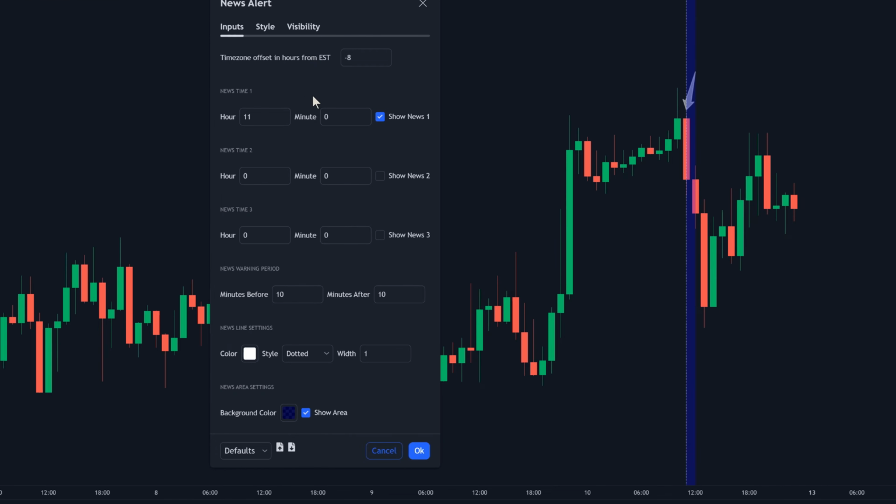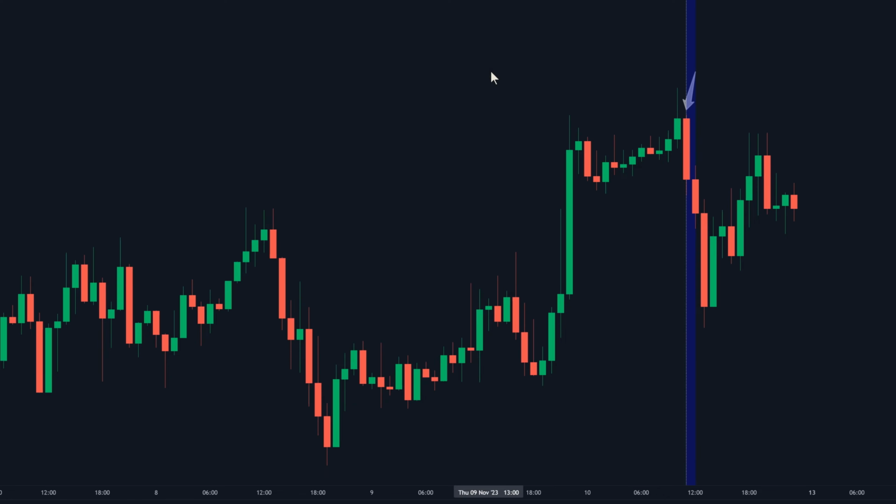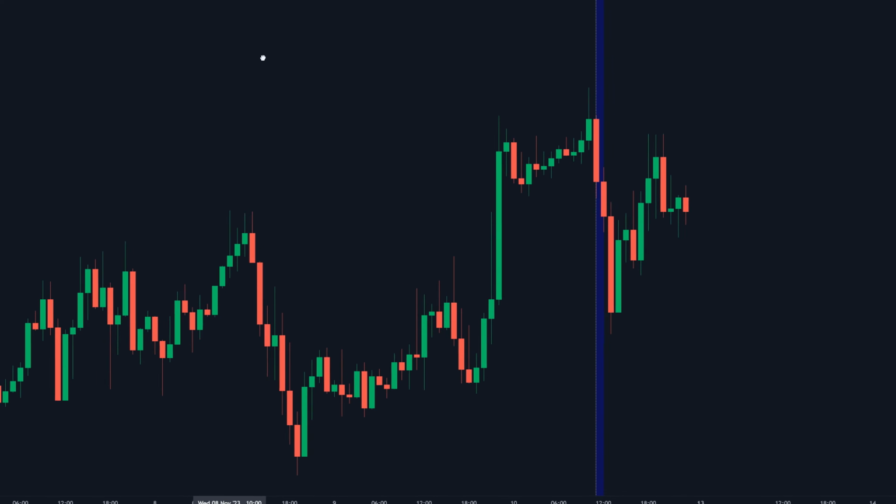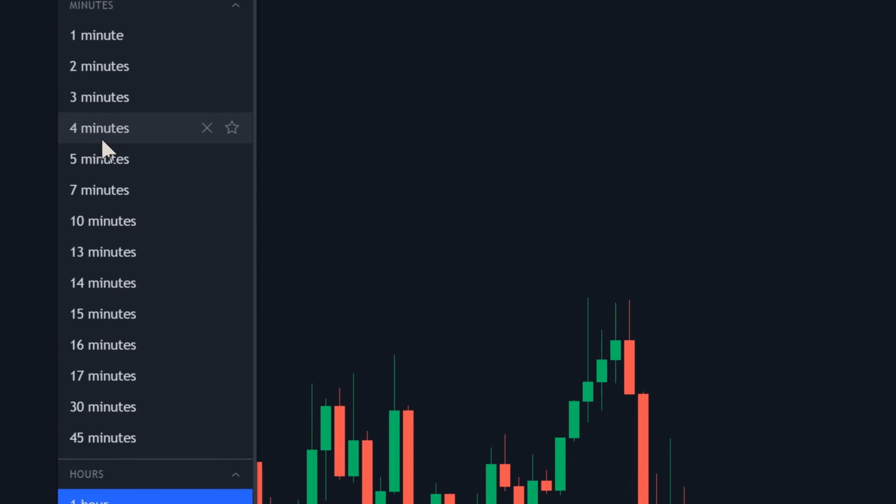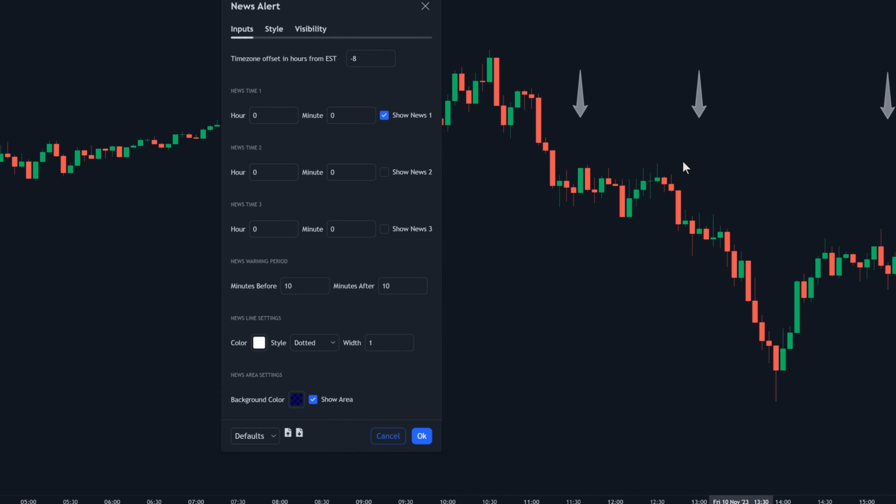Now, after we know the offset, we can then go and switch the time frame of the chart to whatever time frame that we're going to be using for trading. For example, let's go with 5 minutes. Then here, if you have news for, let's say, 11:35 a.m., you just put here 11 for the hour and 35 for the minutes. And then make sure it's activated.